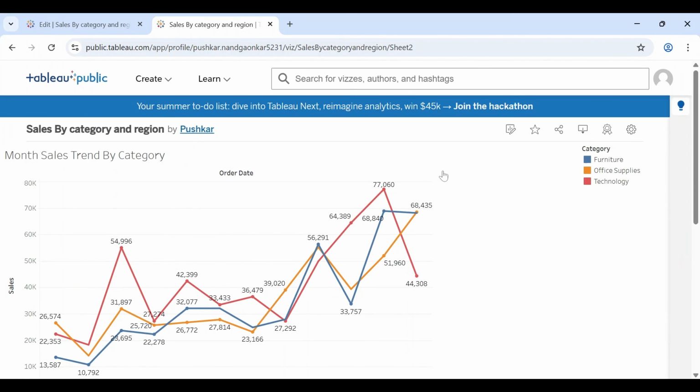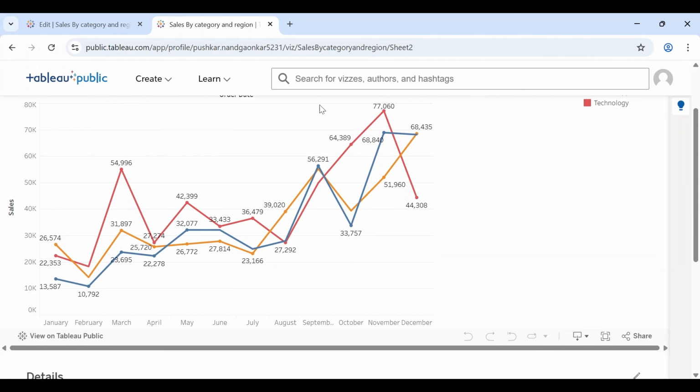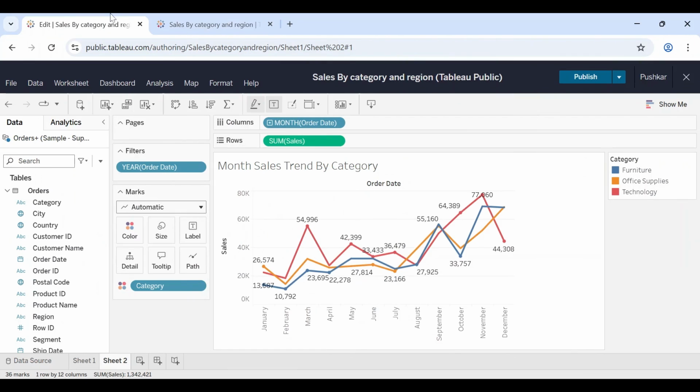So that's it for today. We have successfully created a line chart that shows a monthly sales trend across different product categories. So this type of visualization is powerful when analyzing seasonality, growth, or dips in sales. In the next video, we will explore another chart and go even deeper with interactivity and dashboards.